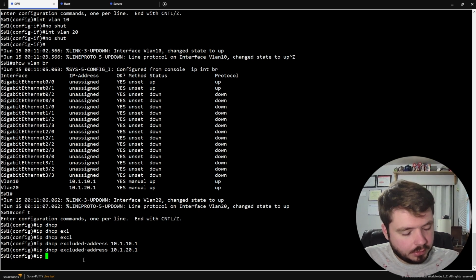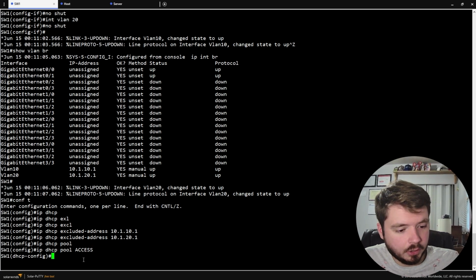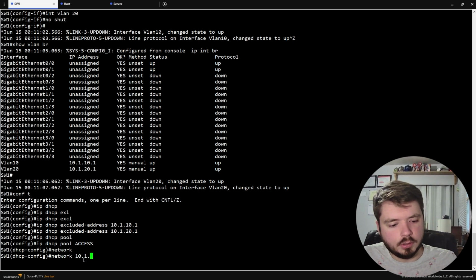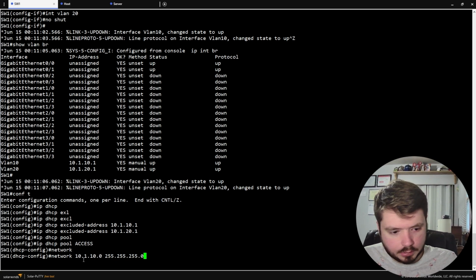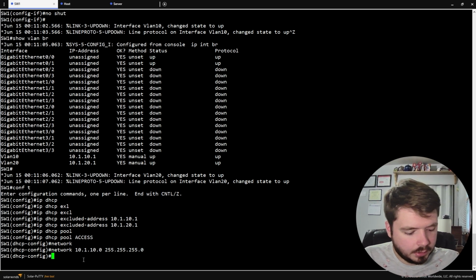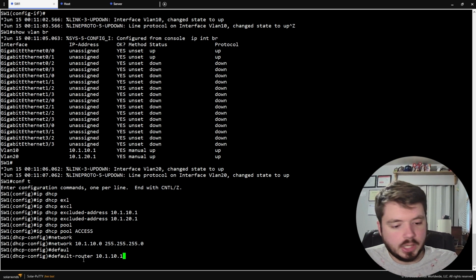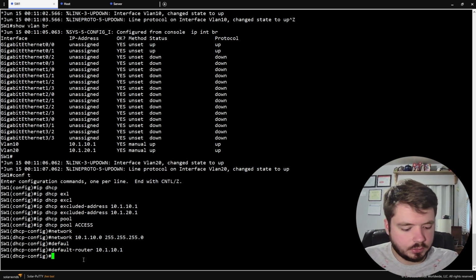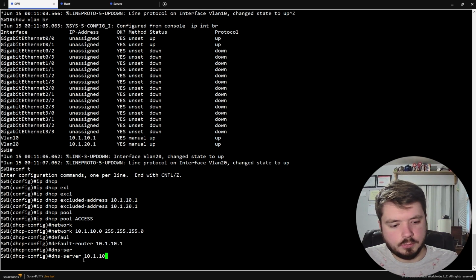So we're going to go now to our actual DHCP pool. We're going to do our access first. Spelled it right this time. Aren't you proud of me? And we're going to do network 10.1.10.0. And we know it's a /24 subnet mask. Default router, you want to specify as the same thing, 10.1.10.1, which is our VLAN 10 interface. And then the DNS server, we can do the same thing, 10.1.10.1.